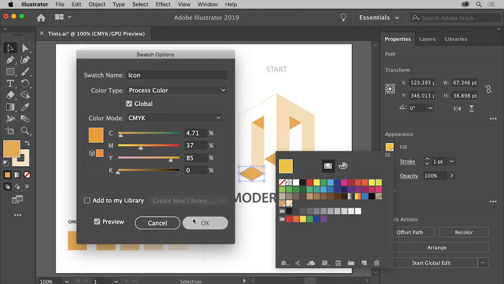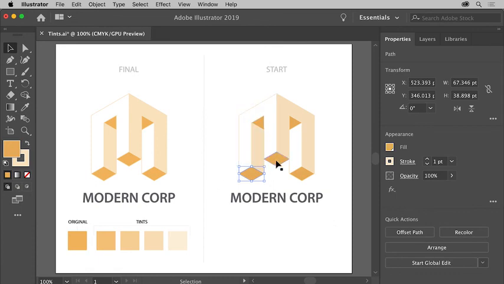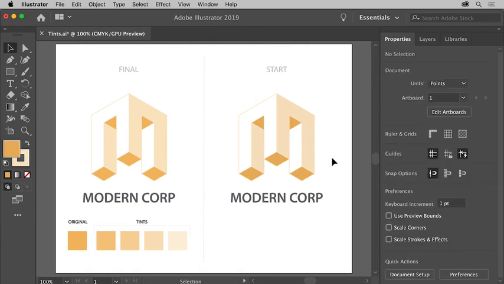Click OK. Now if you want to practice a little bit, try applying the icon color to these white shapes, then try creating a new tint. Saving colors and tints as swatches can be a great way to open up new ways to be creative with your artwork.